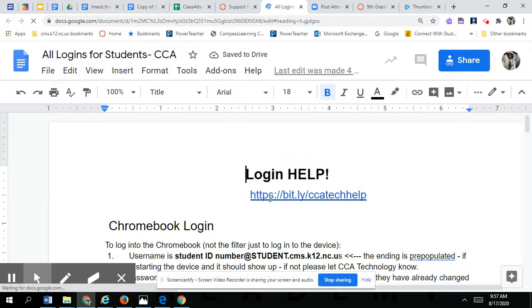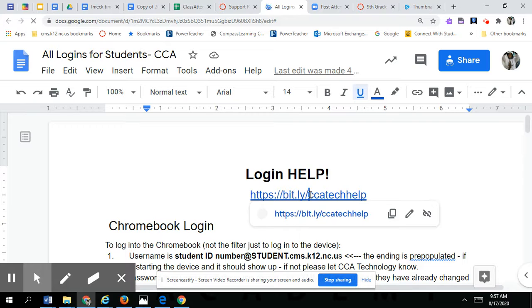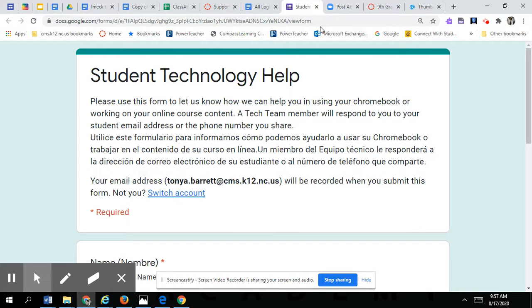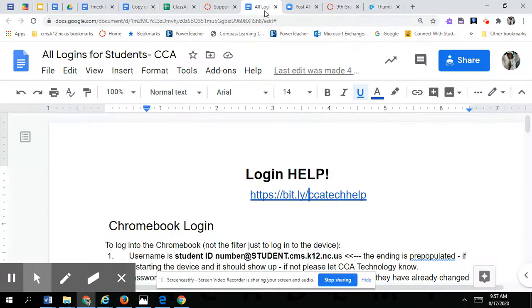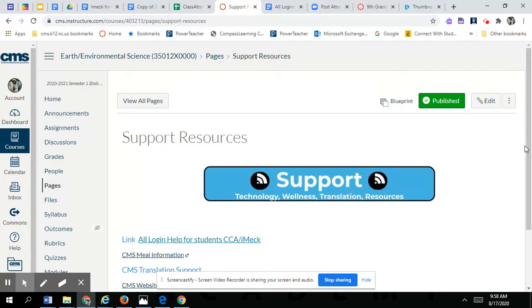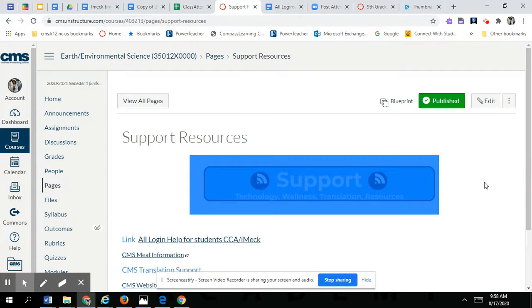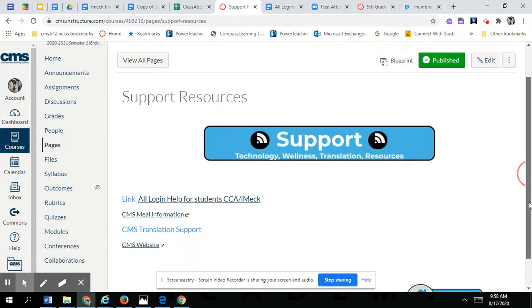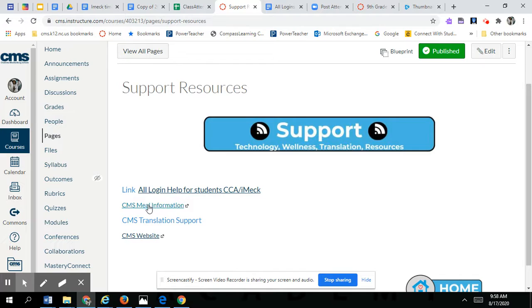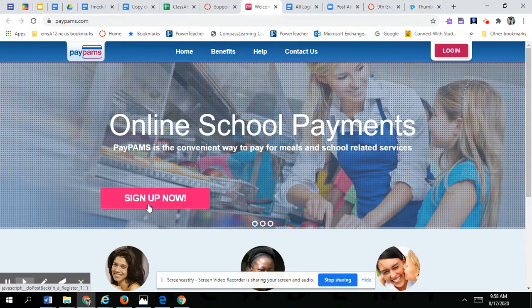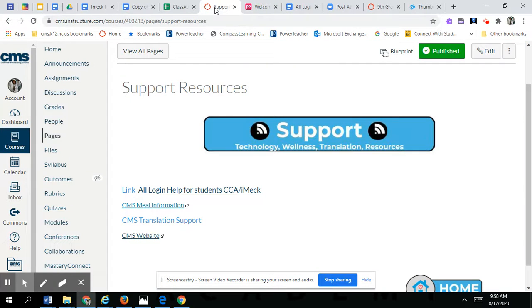You can fill out a form, and it'll go to Ms. West, and she'll help you out with what you need. Okay, student help with technology. We go back to that support. I've got the mail information, which goes right to the site for PayPams. So you get your sign up, and make sure you know if you have any issues with signing up.